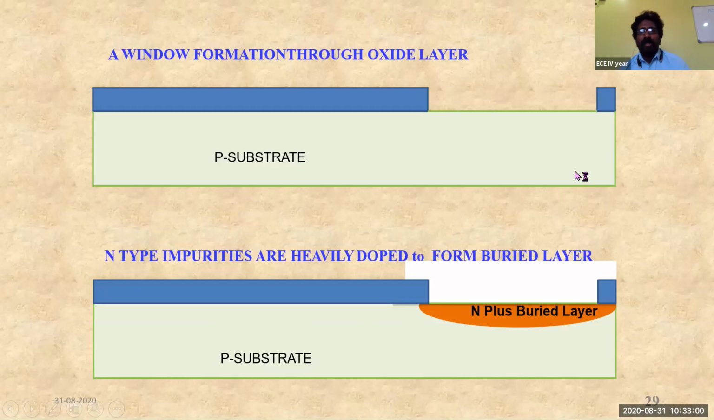And next, after that, the window formation is done. Window formation means what again? The etching process of the SiO2 layer is done, and only after the etching process is the window formation complete. Then after the window formation, the impurities are diffused. N type impurities are diffused in order to make it an N plus buried layer.